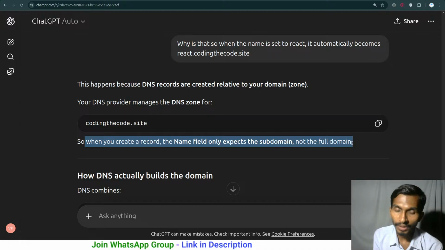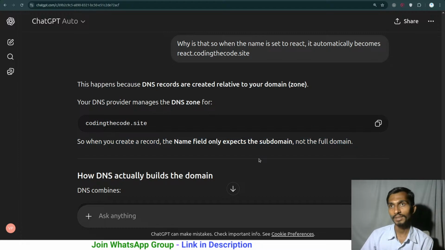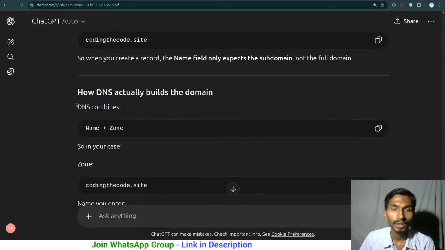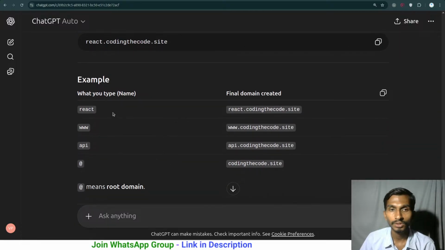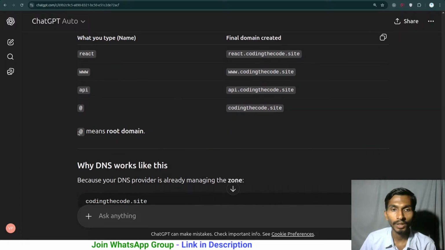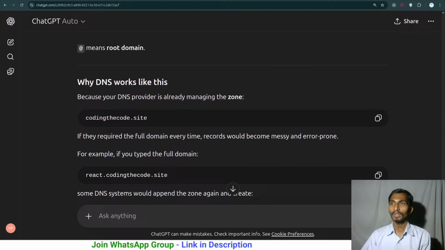So that subdomain will be referencing a particular DNS, and once it is referencing there, whenever I write subdomain plus my main domain, coding the code dot site, ultimately it references that particular thing. So how does DNS actually build? DNS builds the domain from the DNS name plus zone. So in your case, React this, it references. What you type, React this, the @root means coding the code dot site. Okay, that's fine, got it, understandable.